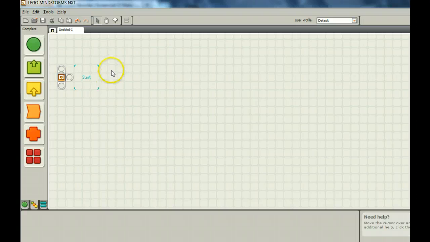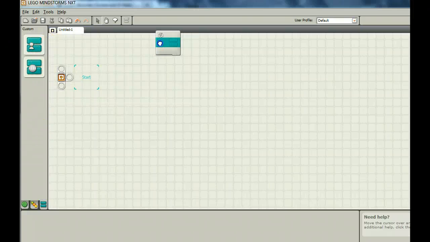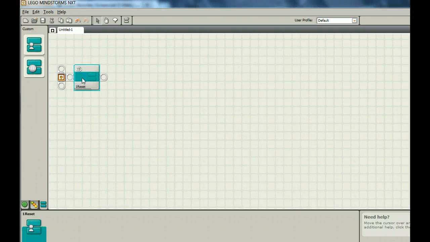First thing you want to do is start with an untitled page. The first block we use is from the custom blocks. It is the reset button. Click on it and drag it over to the first area here. This resets all of your counters on your bot.